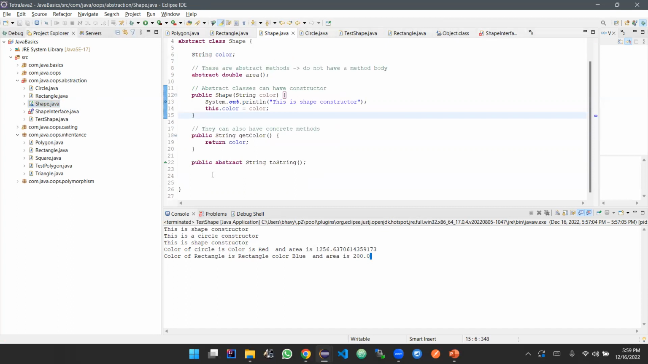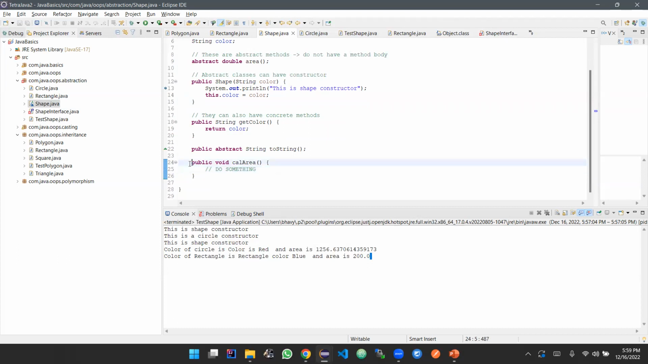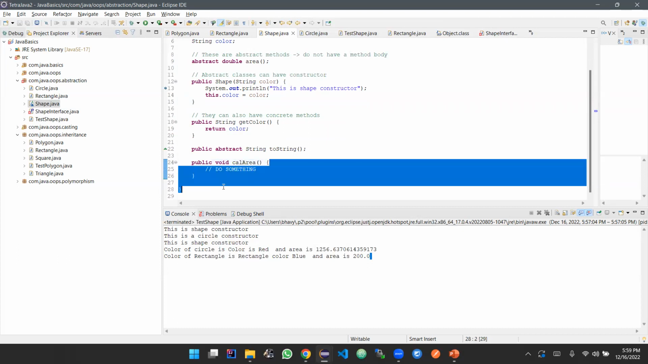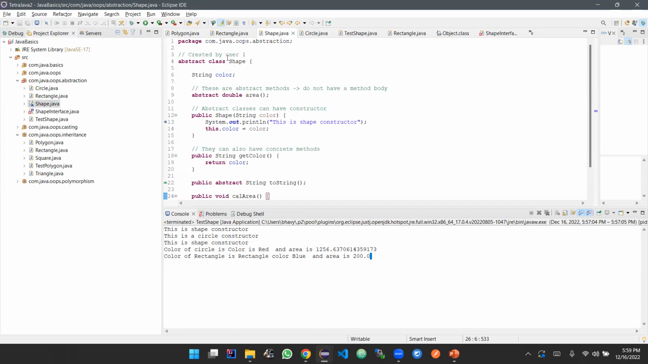Shape. This is a shape, right? Public. Now this is an abstract method because it does not have any body. Now public void calArea and do something. So this is a concrete method because it has a method body here.